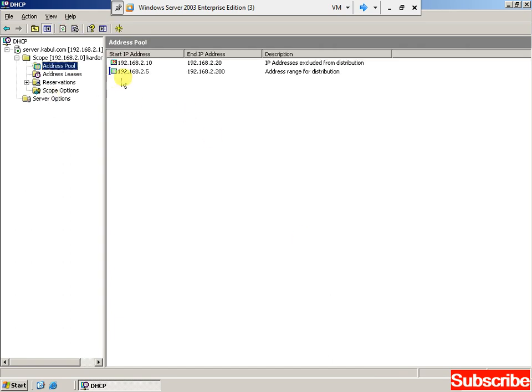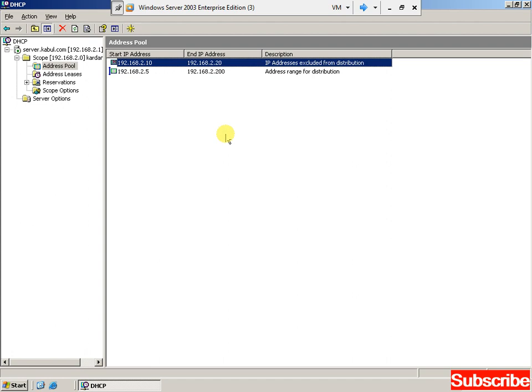You can see the address pool, 192.168.2.10, from 10 up to 200. This is the address pool, and this is add exclusion. You can see the IP addresses that have been excluded, 192.168.2.10 and 192.168.2.20. These 10 IP addresses have been excluded from the given range. Is it clear?